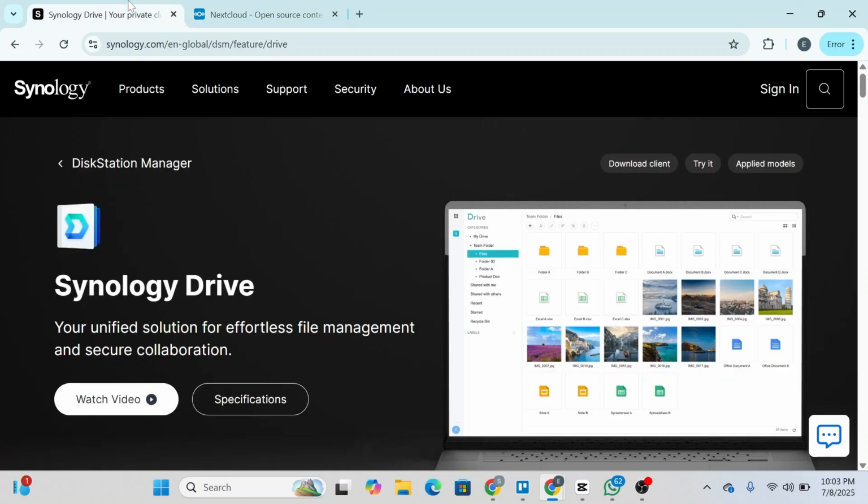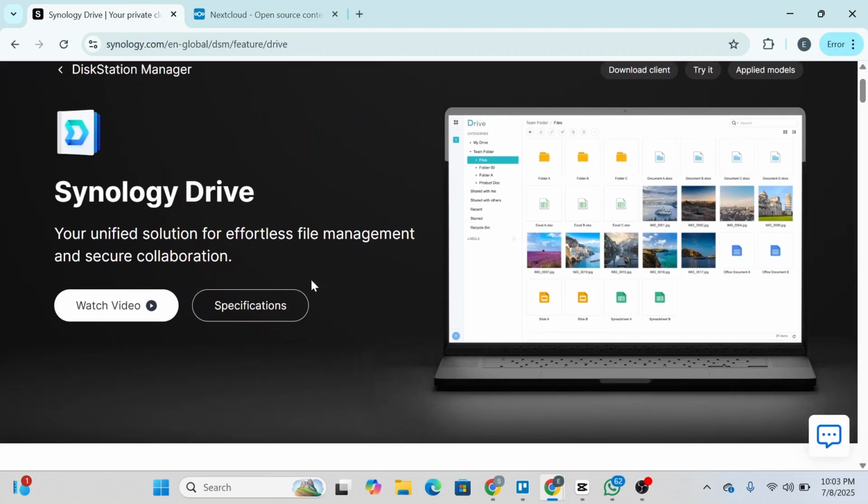Synology Drive versus Nextcloud, which is the best self hosted cloud solution.